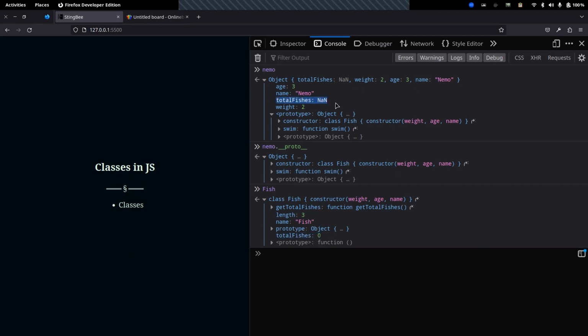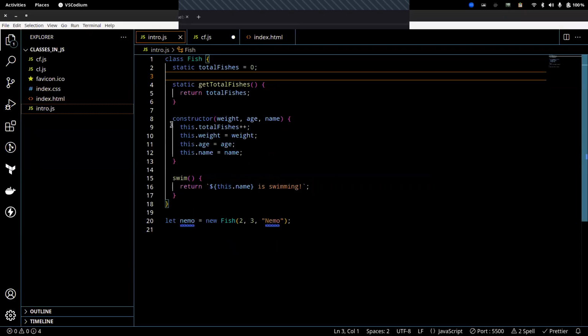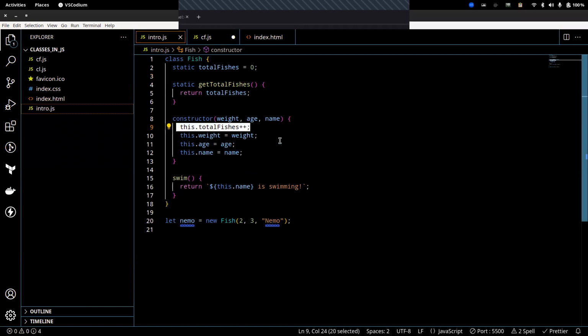Now let's see why we got this error. We got this error because we were trying to access this.totalFishes. And what does this refer to? This refers to the newly created object. Okay, now understand this one thing: whatever we have learned in constructor functions, everything is the same.